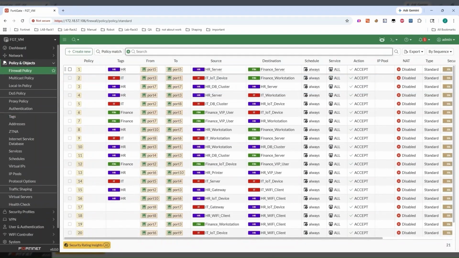Next, let's go back to the Firewall Policy page. We can see that the tag for all HR-related firewall policies have been updated promptly.